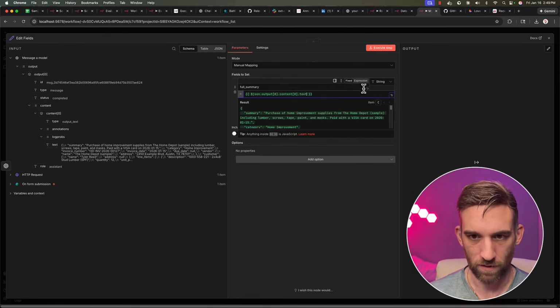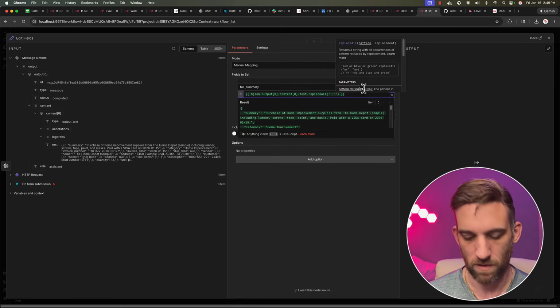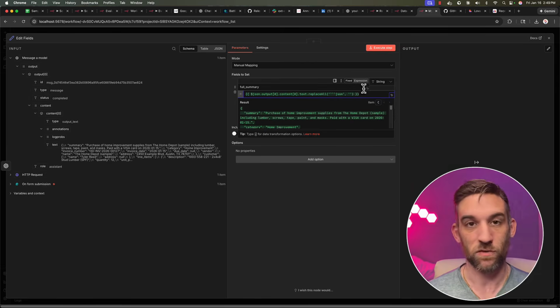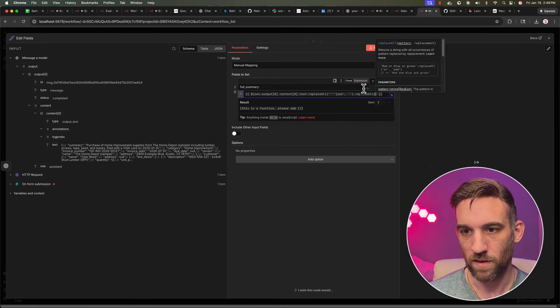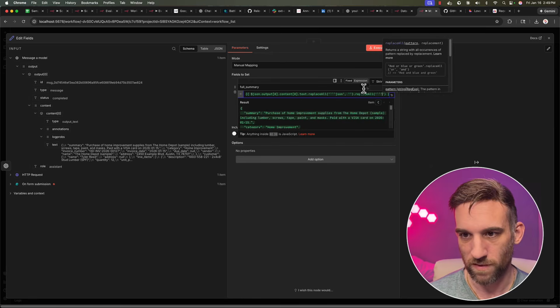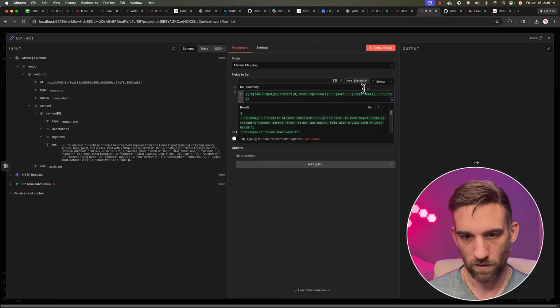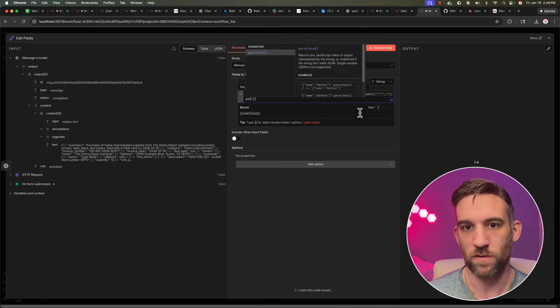What I do want to do here is type in .replace all, because sometimes, and this prompt could probably be better, you get those triple tick marks that say JSON. We just want to replace all of those triple ticks, and whatever it could say in the beginning. Once we have that, you can see we have the result here, but I want to say .parse JSON.